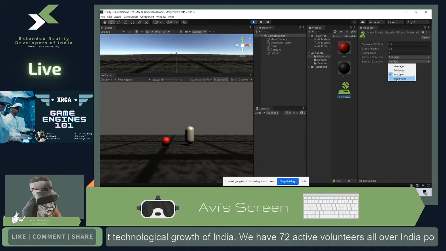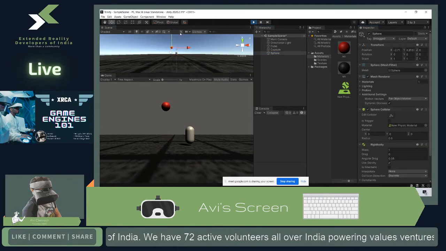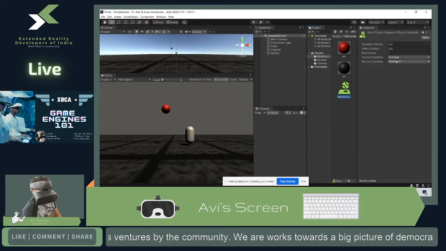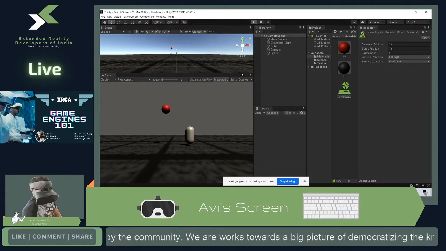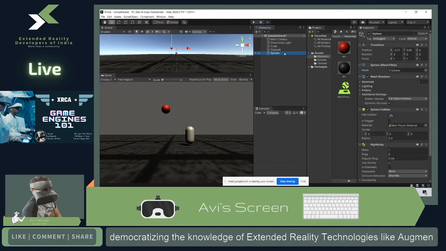Let me set it to maximum and then retry and see if that works. Okay, you can see now it's bouncing too loud. If you set it to maximum, it's bouncing too much and it keeps increasing. Okay, so just one second. Yeah, it is maximum now. So you will see what will happen. It keeps bouncing too much. All right, so that's how physics behaves in Unity. So that is a small introduction to physics.